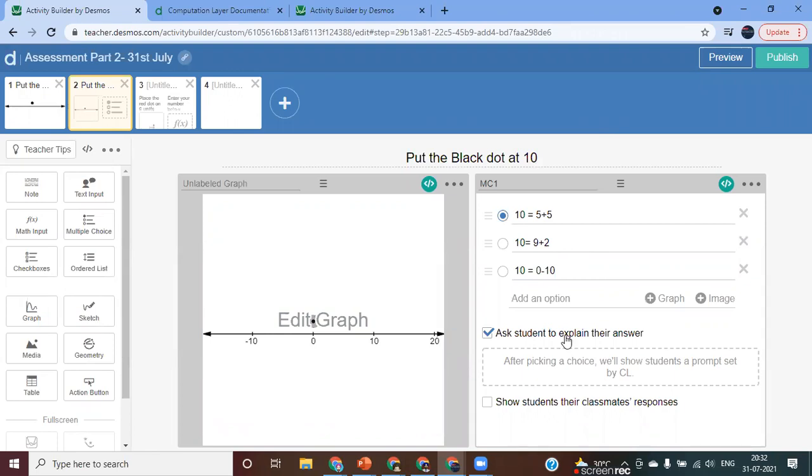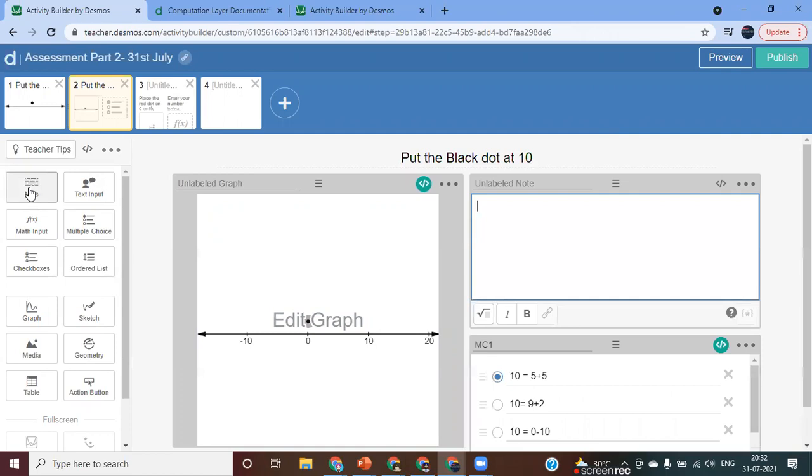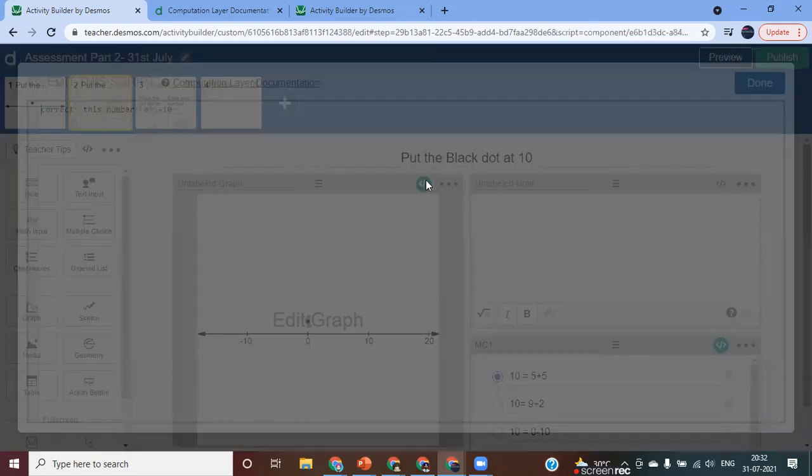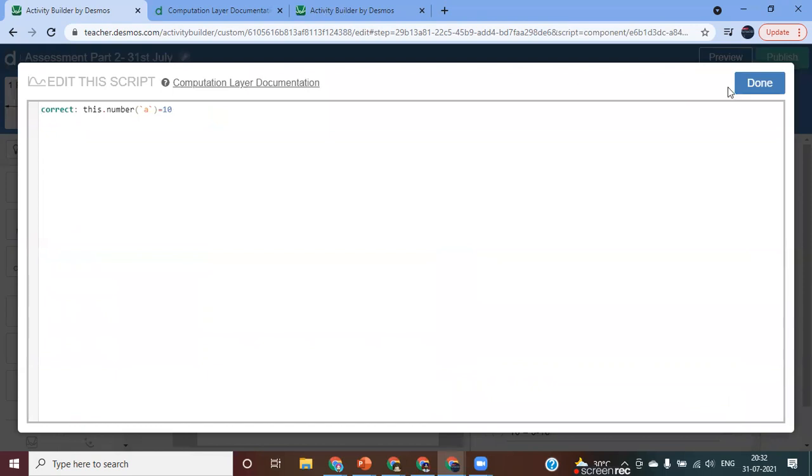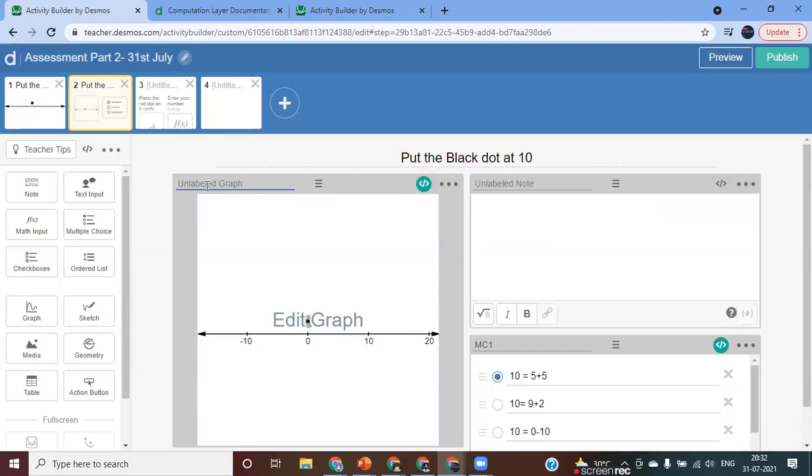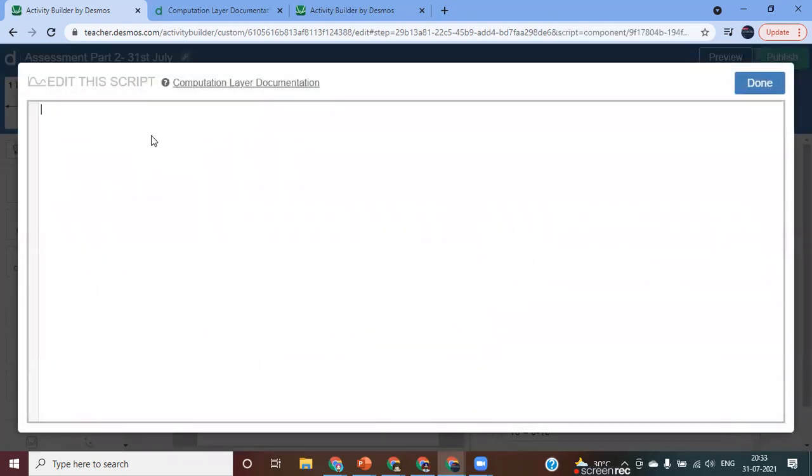Now to give feedback, what you have to do is create a note from the left hand side, and go again to the edit computation layer. Remember, this is your graph and the validation is only happening here. So make sure you label this, because you want to relate this graph with the node where you want to give the feedback. So here, let me just write its name, question number 2. Okay, I'll go to the computation layer, and here I will create a text which is saying feedback.